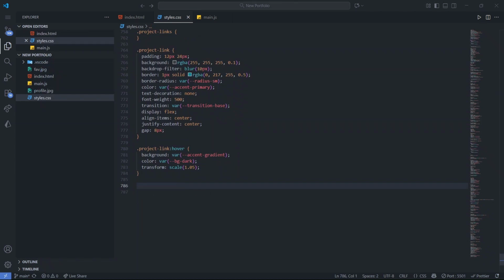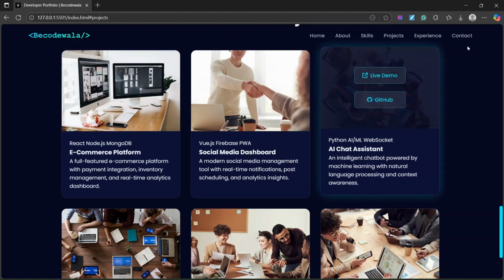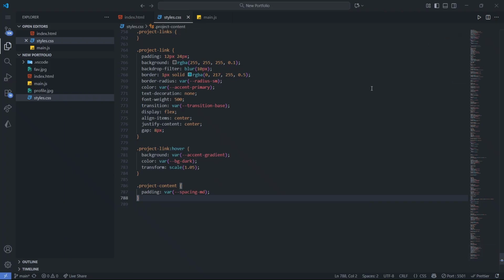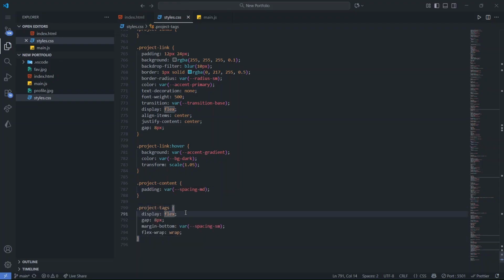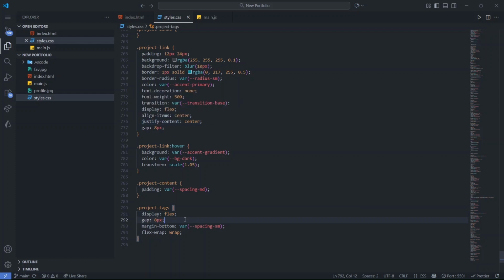Then let's go for the project content. We have a heading and all. First of all, we have to add the padding, so it will take the padding space inside. If you want space inside, we have to use padding, and if you want space outside, we use margin. Then each project tag, each text tag that we have mentioned, will have display flex and flex-wrap, so that if it exceeds the width, it will come to the next line. That's why we use wrap. Then the gap between those and margin bottom small.